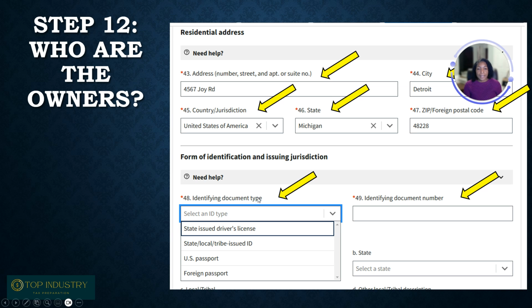What type of identification are you going to use? You have the option of using a driver's license, a passport, or a foreign passport. Whichever one you pick, you put that number here. So if you picked your passport, you would use your passport number right here. If you pick driver's license, you'll put your driver's license number.